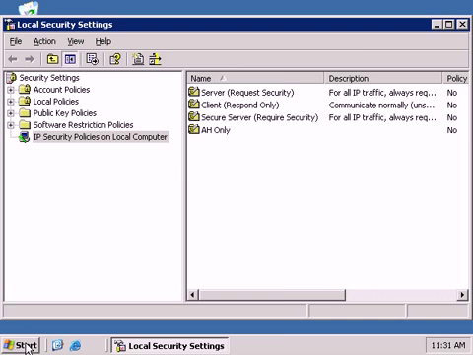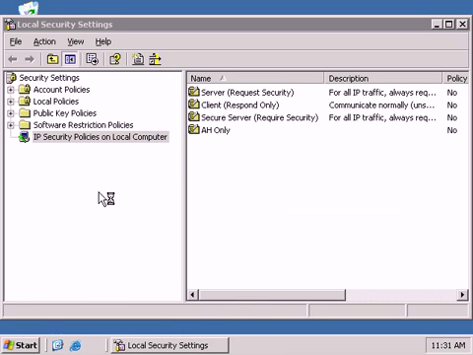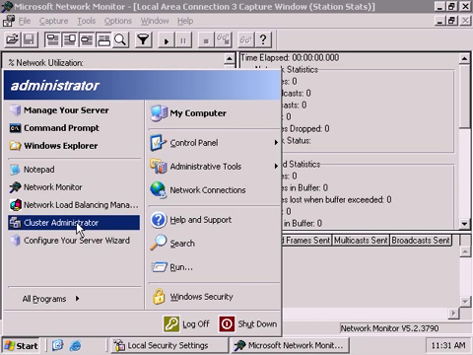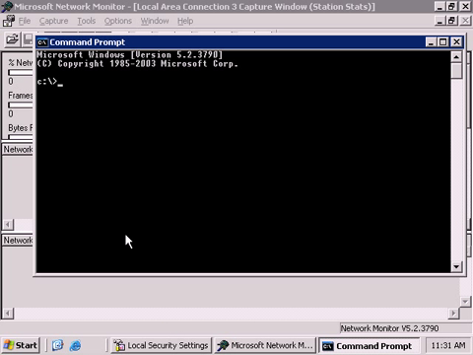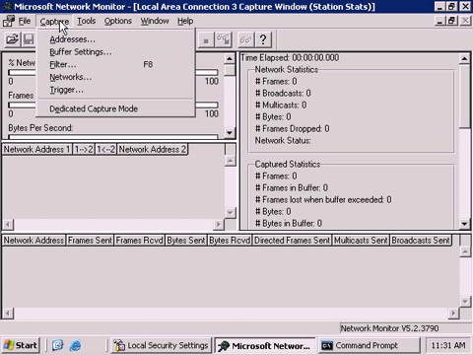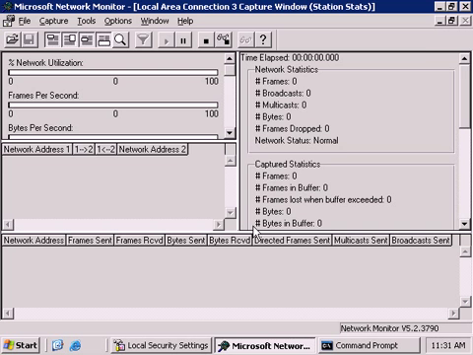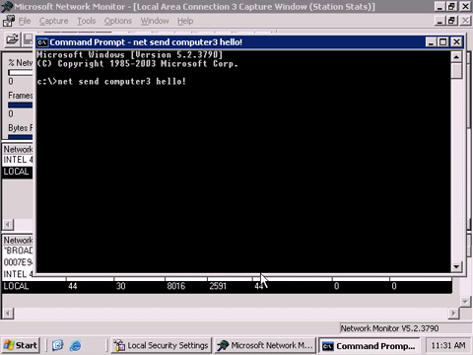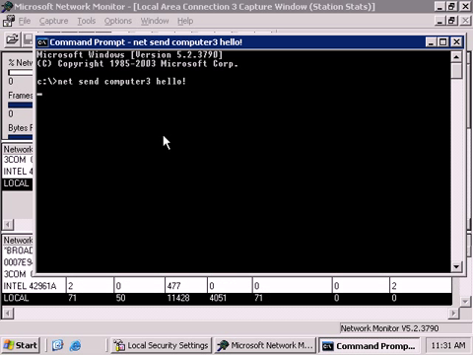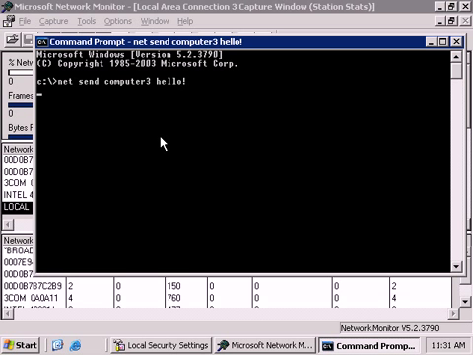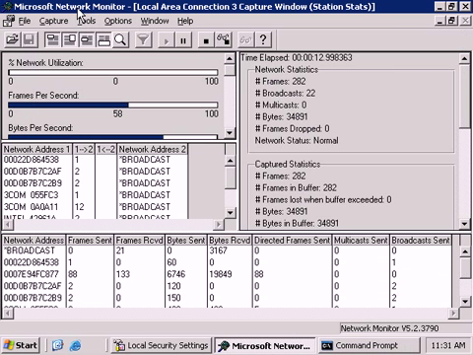So first of all, we'll set up Network Monitor. And we'll set up the command line. I'm just going to do a net send message to computer 3. We're going to capture this with Network Monitor. So I'm going to go ahead and start Network Monitor and then send the message. And then stop Network Monitor.